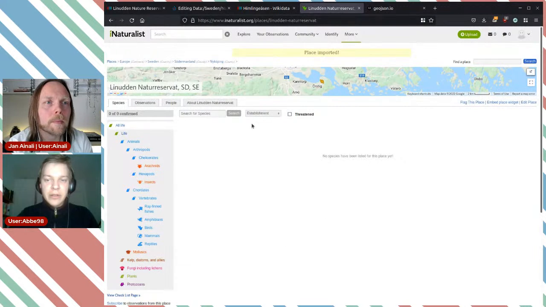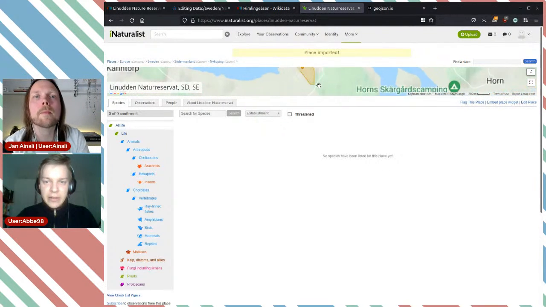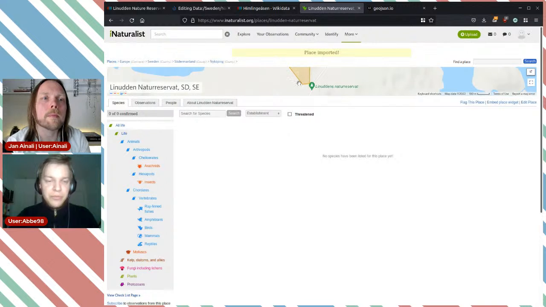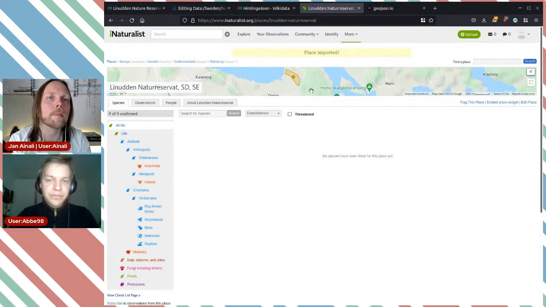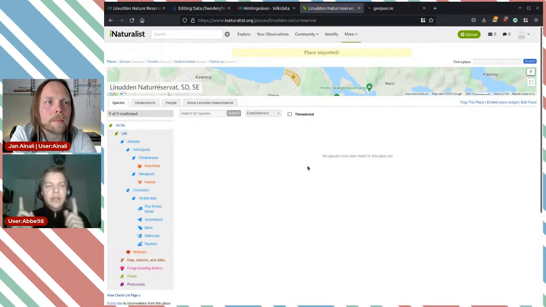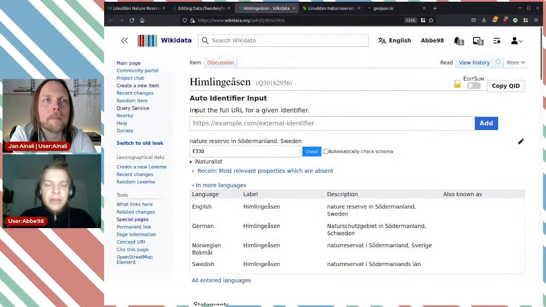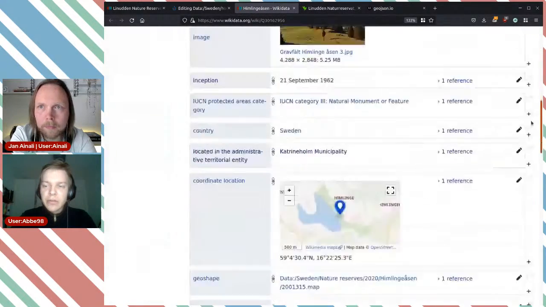So here we have one. There are no species yet, and it can be that there aren't any observations just within the geometry just yet, and it takes a while sometimes for it to trigger. But I think we might be able to demo some of it anyway. However, we still are missing that connection to Wikidata. So I'm gonna head over to this existing one and see what's going on here.